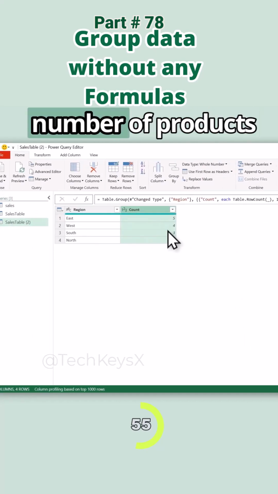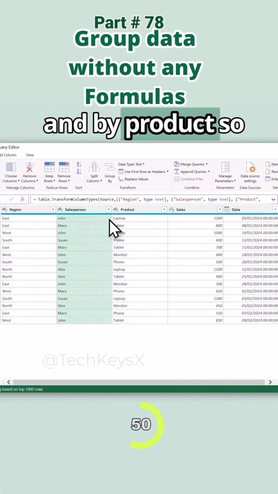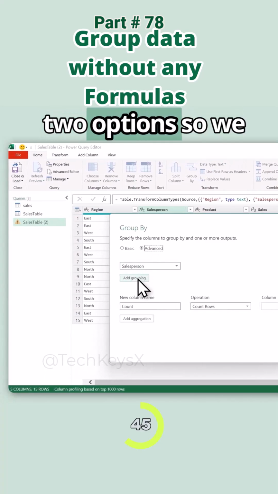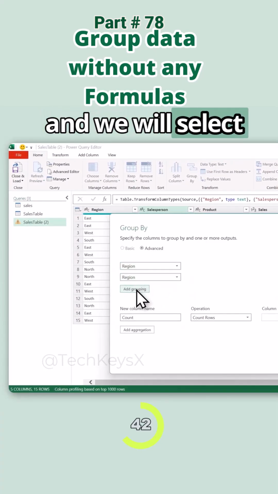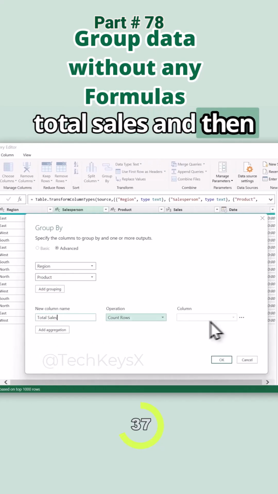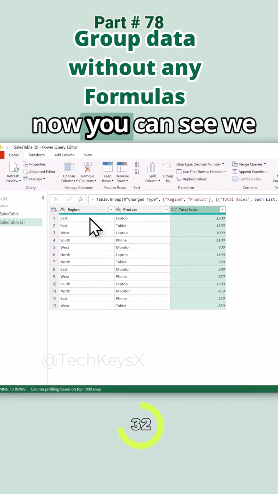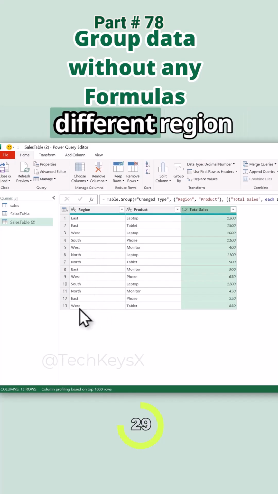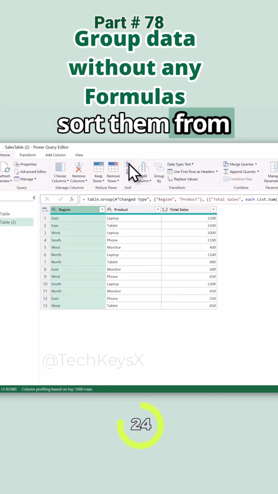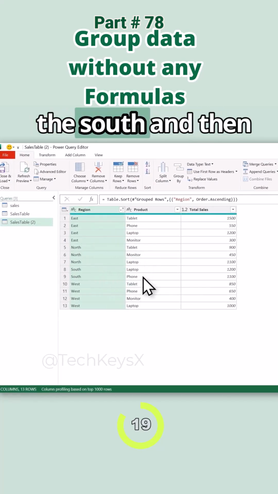Now we have the number of products sold by each region, but now I want total sales by region and by product. So I will go to Group By again and then go to Advanced. Here you will get 2 options. We will select Region and we will select Product, then the new column we will name as Total Sales, and the operation I want to perform is Sum on the Sales column, and then select OK. Now you can see we have different products with the different regions, and we can then sort them to make them more readable. So we will sort them from here. Now we have all the products sold in East, and then all the products sold in North, and then in the South, and then in the West.